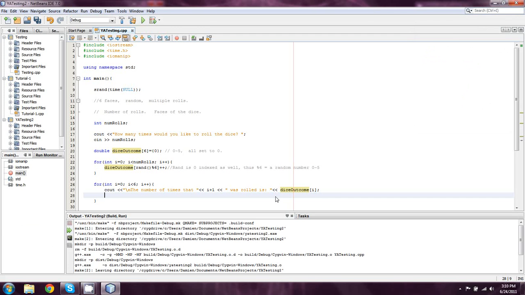Now, the way that we're going to handle the probability aspect of this is simple math from here. I'm going to add another new line statement there, and we'll add an endl here. So what we're going to say is the percentage of the total that I plus one came up was, and then we're just going to do a simple little bit of math here: dice outcome of I divided by num rolls, all in parentheses, and then put it in another set of parentheses and multiply by 100.